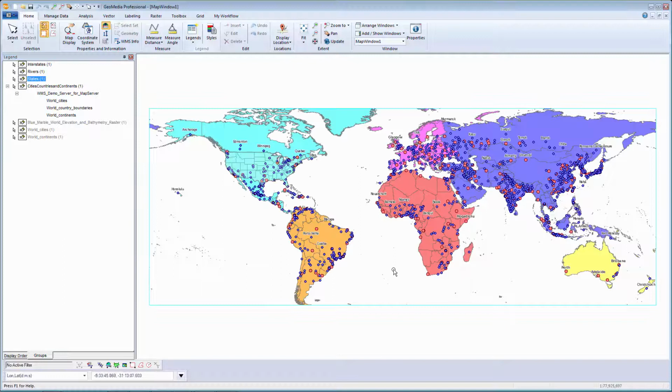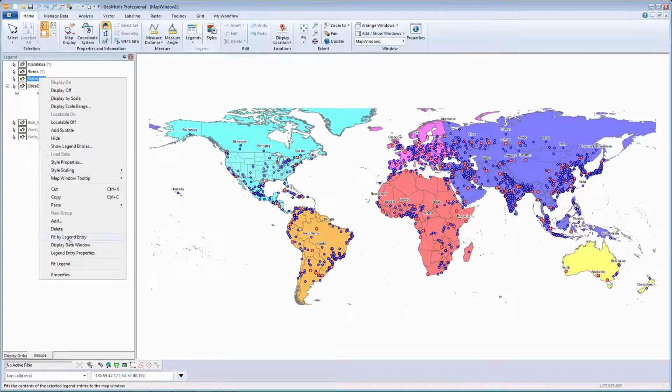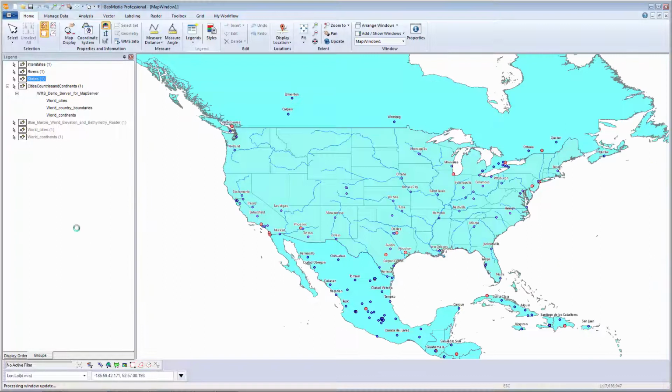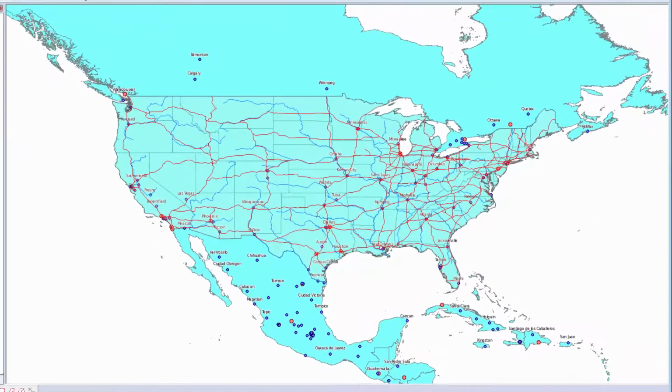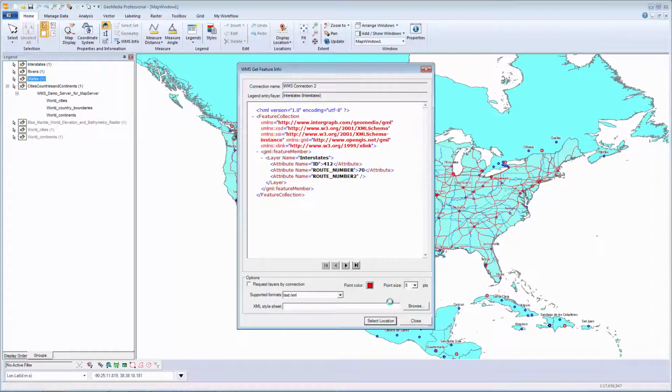The rivers and interstates layers display only at a specific display scale range. To view the rivers and interstates layer, right-click each layer and click Fit by Legend Entry. To request feature info about a specific point, on the Home tab, click WMS Info. For this example, we will click on the city of St. Louis, as it has a river and interstate passing through it. The WMS Get Feature Info dialog opens. This dialog includes feature information and details of topmost layer interstates of WMS Connection 2 at the specific point selected.